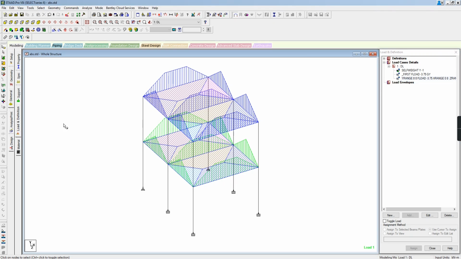So now our modeling is complete. We have applied a property here. We have applied the loads also. Now what is the next step? Next step is to analyze it. So we would be running our analysis.